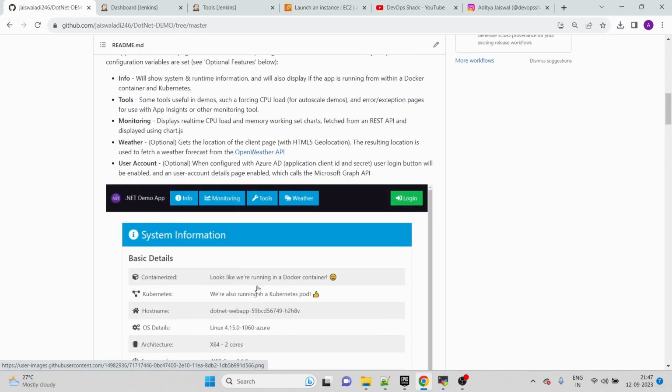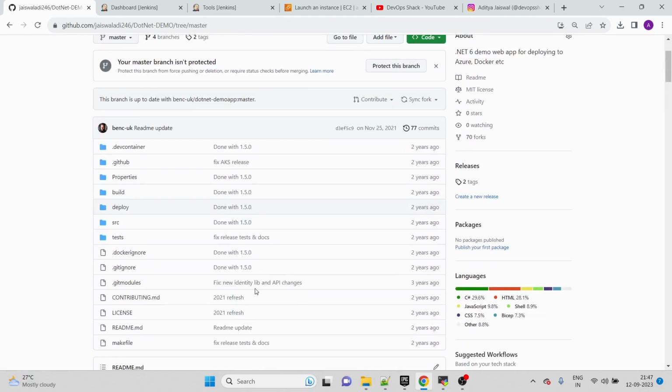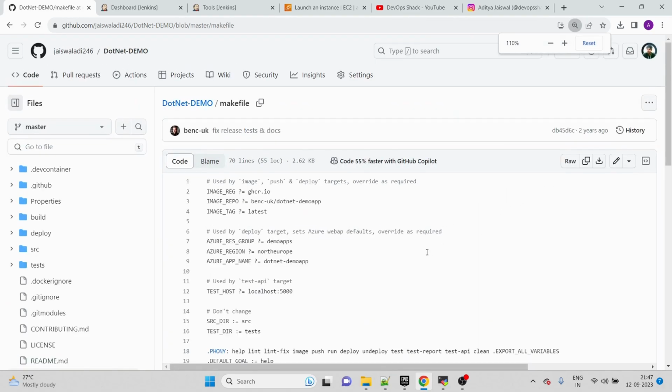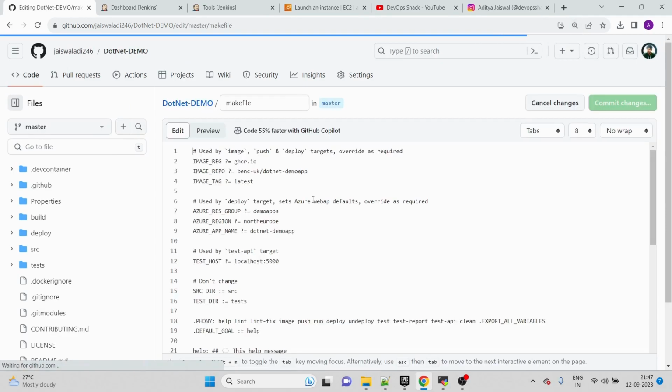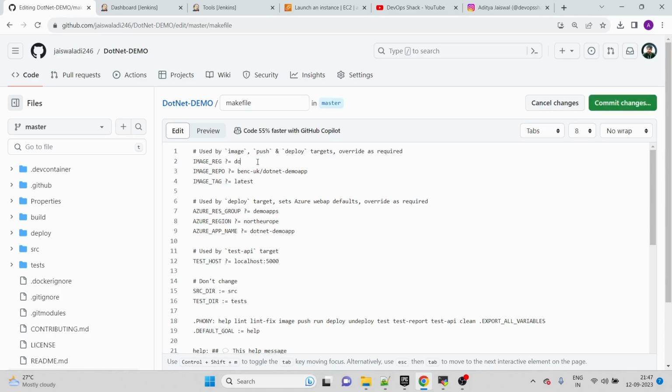Now let's start setting things up so that we can deploy the application. First of all we will go to the makefile, and here we need to make some changes. We want to build a Docker image and we want that image to be pushed inside a Docker Hub repository. So first of all, here you can see image registry. The default value is this one, but for ourselves we need to provide the value as docker.io.